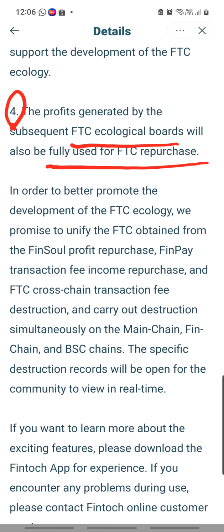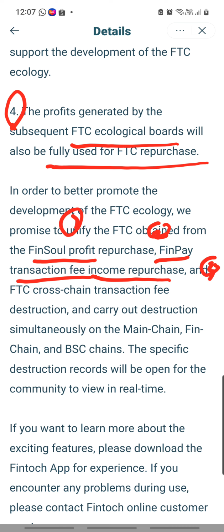Okay, once again, let me try to digest this. In order to better promote the development of the FTC ecology, we promise to, number 1, unify the FTC obtained from the FinSol profits repurchase, number 2, from FinPay transaction fee income repurchase, and number 3, from the FTC cross-chain transaction fee destruction. All right, well, I hope it makes sense for you. I am taking some time to digest this. I guess as we use the app and as we move along, all this will slowly make sense.